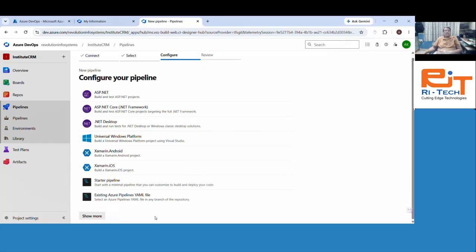So right now, we have the starter pipeline and existing Azure pipelines YML. If you have the existing pipeline, if you want to pull that particular YML to create or configure this pipeline, you can click on this. Right now, I'll use the starter pipeline. So start with minimal pipeline that you can customize to build and deploy your code. So select this starter pipeline.